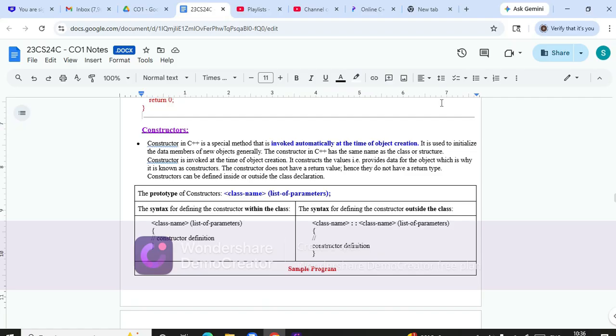So, a constructor is a special type of member function of a class that is automatically called when an object is created. Okay, so the key features of constructors are: the class name is the same as the function name. It should not return any value, it is used to initialize the objects, and it is called automatically.